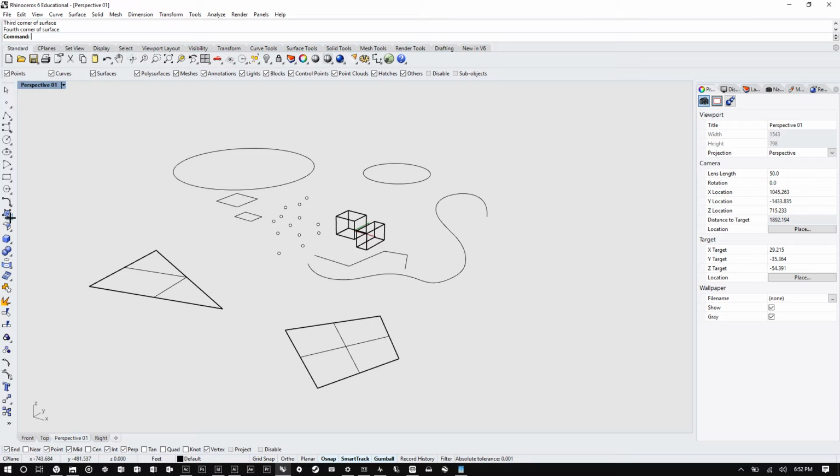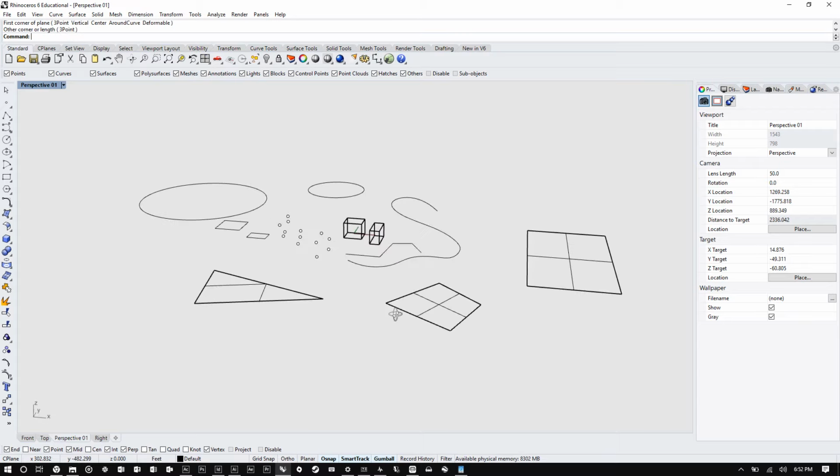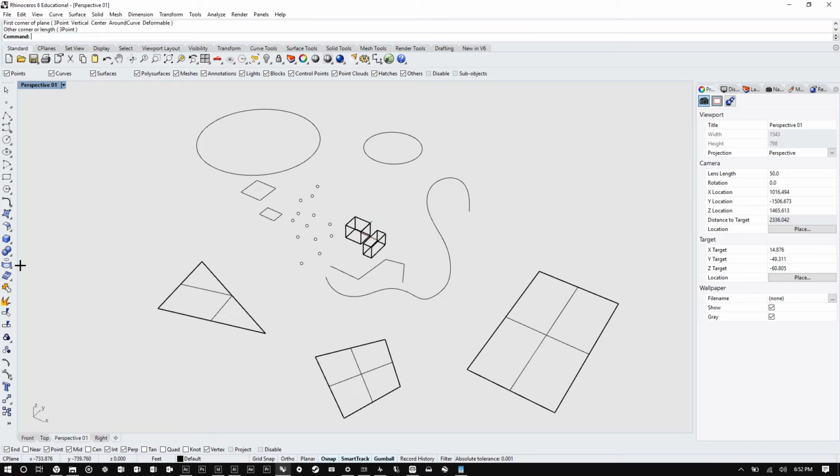If you want it to be a perfect rectangle, click on the drop down, click on the surface by 2 points command, which allows you to generate a perfectly orthogonal surface. Sphere command, a bunch of other commands.